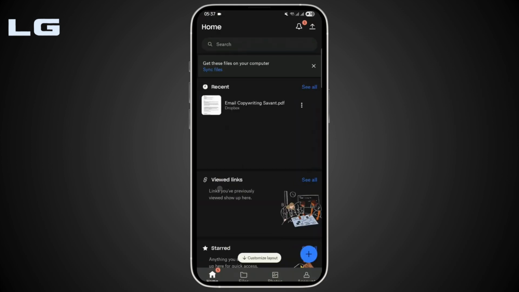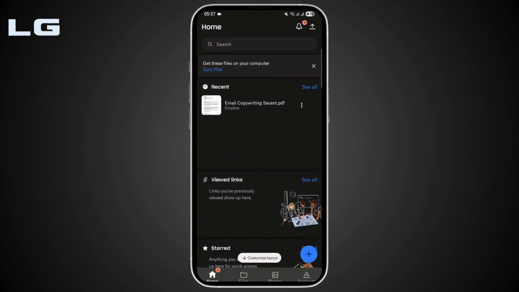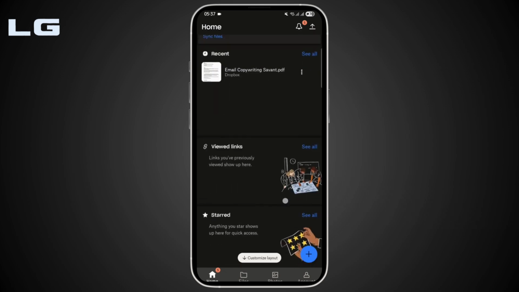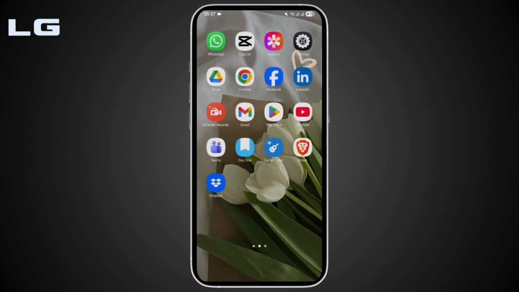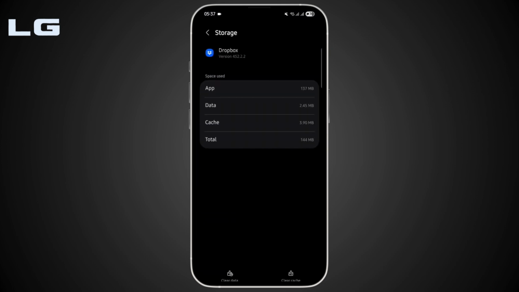Once done, head over to your Dropbox and make sure that you have enough space so that other files can be uploaded. If you think you're out of space, you're going to have to delete each one of the files that are taking more space. Now for the next step, long tap onto Dropbox, select the eye icon. It'll open your settings page, select storage and clear the cache.